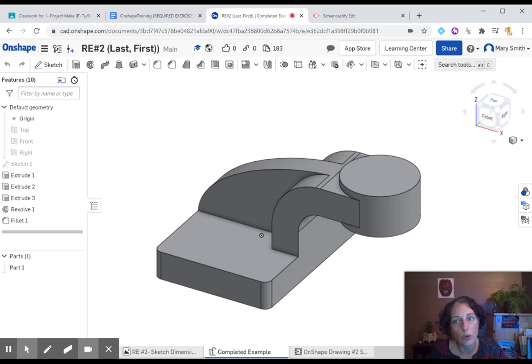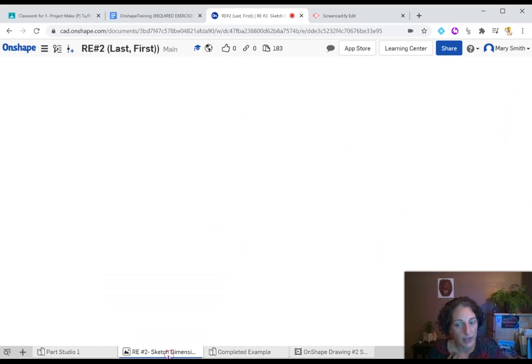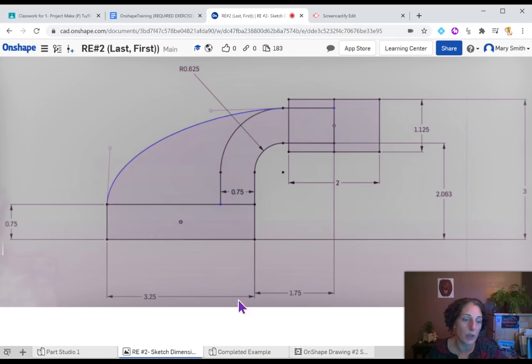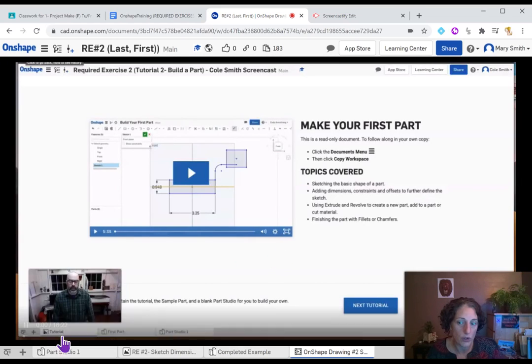So make sure that you copy the workspace, change the name to include your name, and when you're done, share it with me. This document has the part studio, which is what you're actually going to work off of. A sketch in here, which you may want to refer to when it comes time to add in dimensions. A completed example. When you're done, you hope that yours will look just like this. And then again, that video is also linked here.